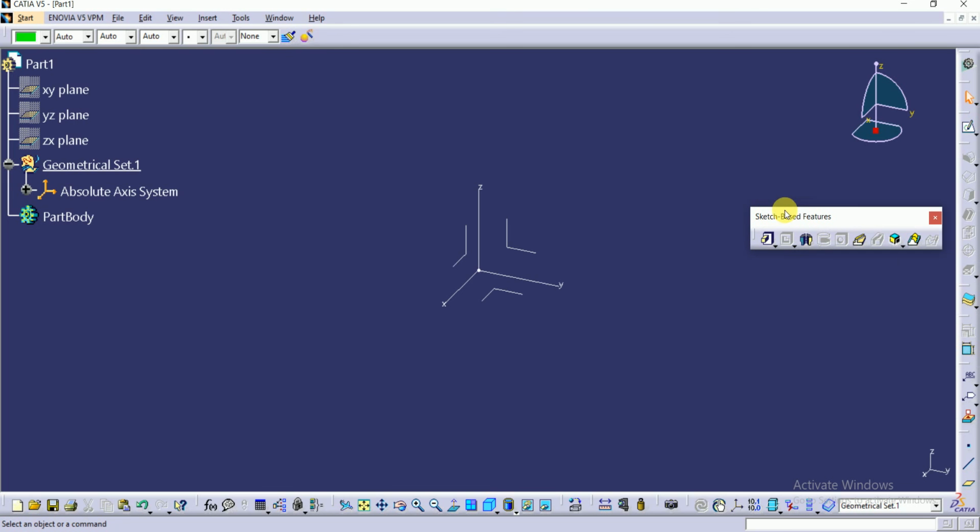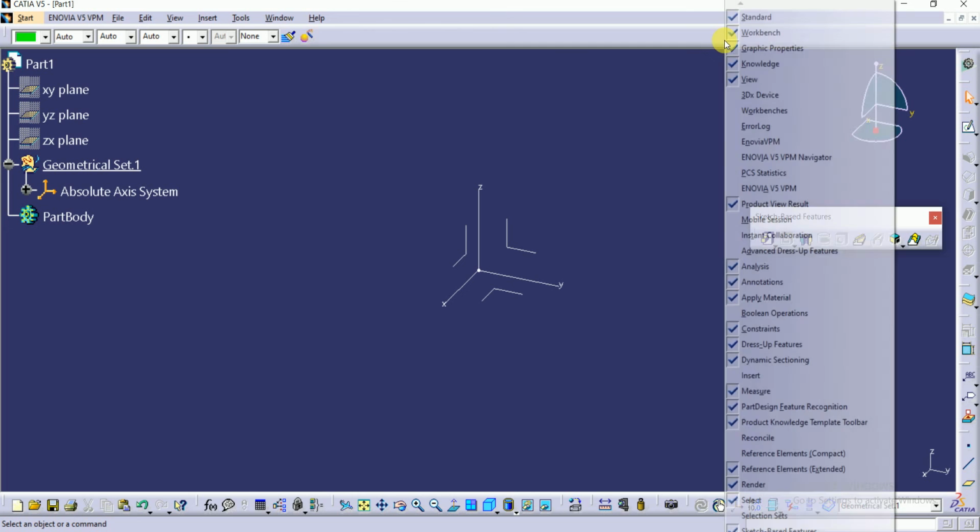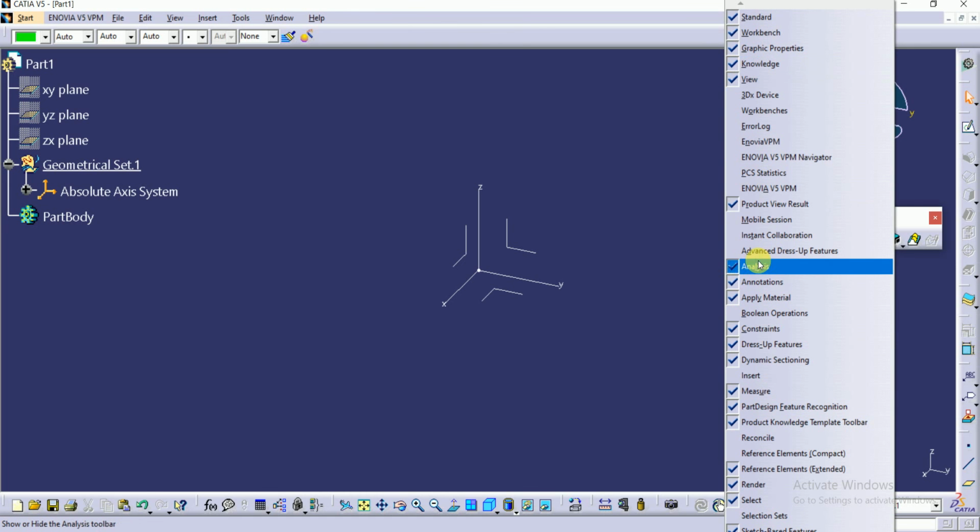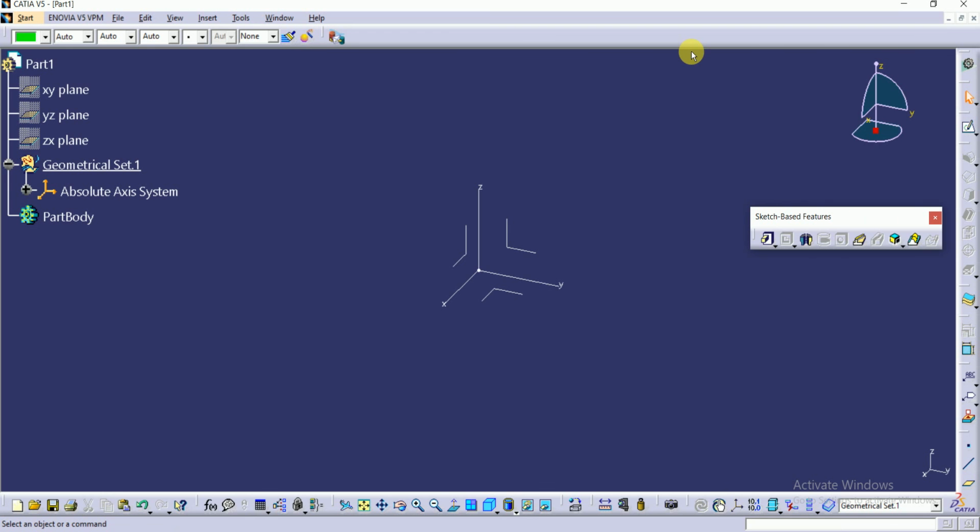But due to any mistake, or if you don't find any toolbar in this window, you can find it by right-clicking on the top right or bottom menu bar. By right-clicking here, you can select whatever toolbar you want from here.